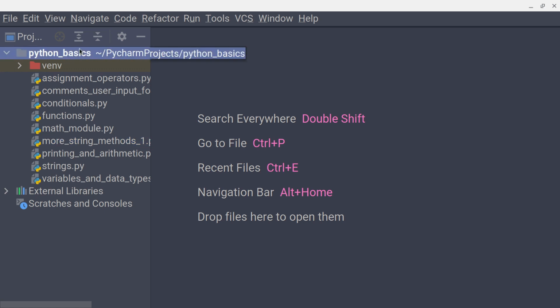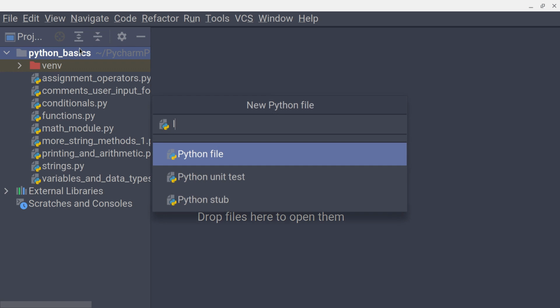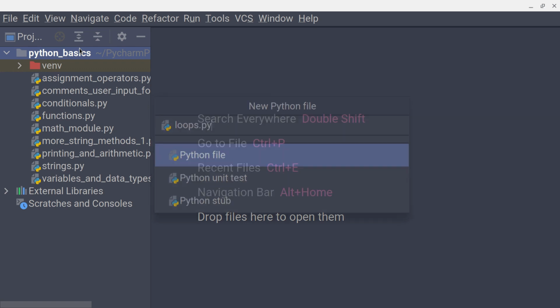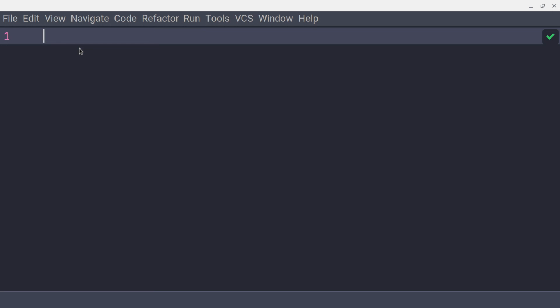Okay, so I'm going to create a new file. Let's call this loops.py. Okay, and let's close out the side here. And I'm going to start by looping through a string. So I'm going to create a string, my_str equals, and we'll do "Hello, my name is Tim."